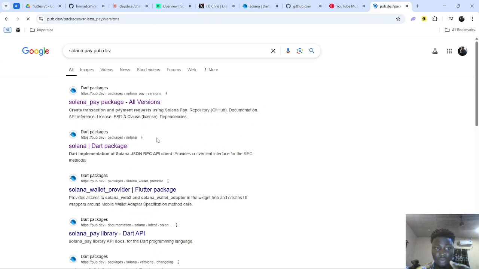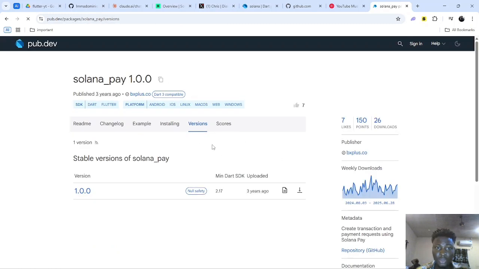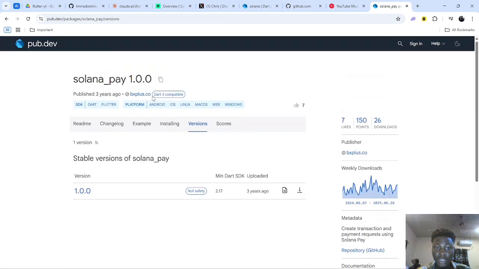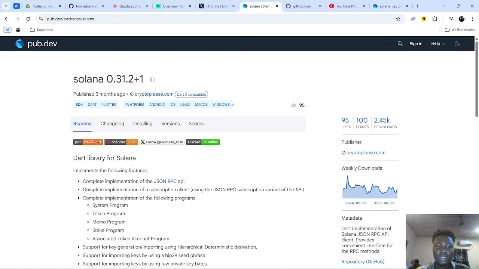But in this video, let's just check the Solana Pay exactly. This is that documentation. It was published 3 years ago, so I've not tried it out. I don't know if it still works, because Flutter has updated and you have Kotlin issues, all those issues. But it might just need a minor update. But yeah, this is what we're going to be using.